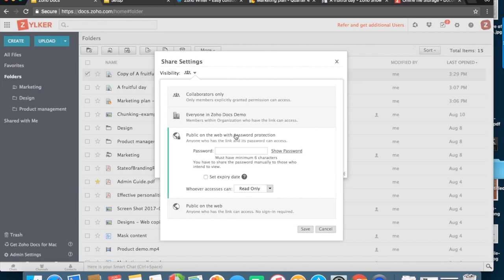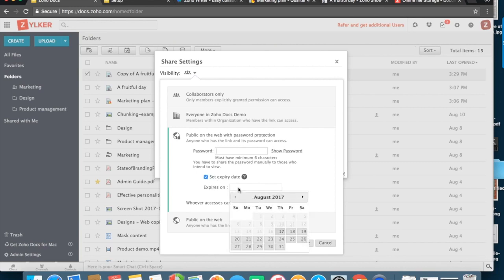Now with this option, the users don't even have to have a Zoho Docs account. You can just share the link of your file to anyone outside your organization and they'll be able to access the file, provided they have the password that you have set over here. Once you set the password for this particular document, you can also set an expiry date. You can just select a particular date when the document will be expired, and that link will no more be available for the others to access. You can even set the access permissions for this particular file.